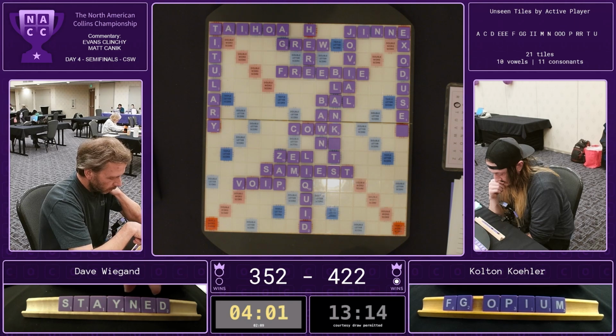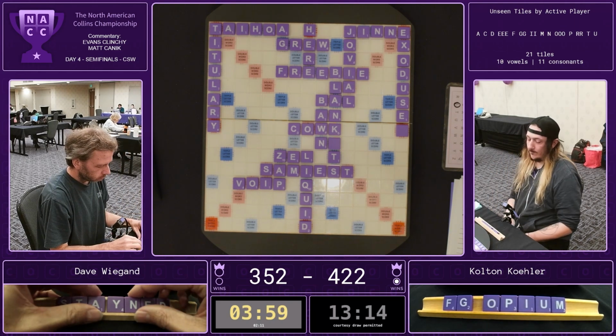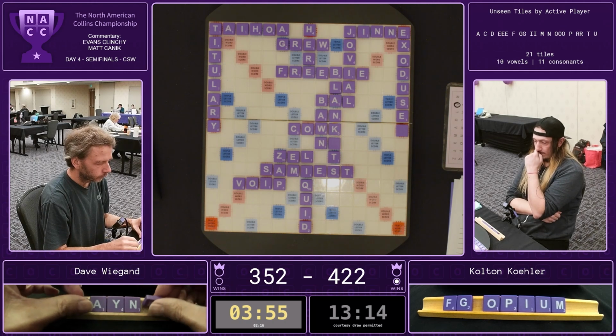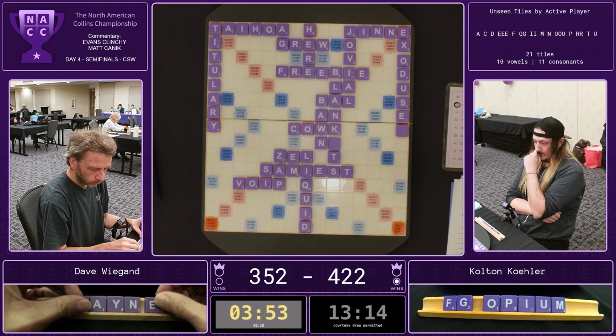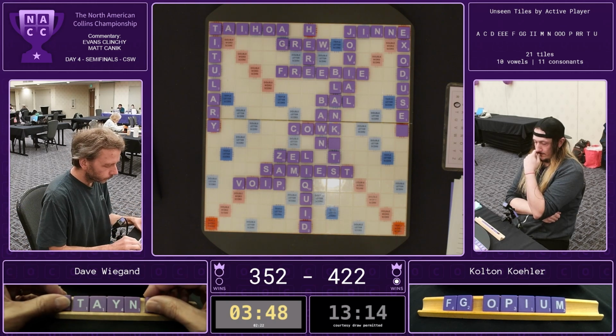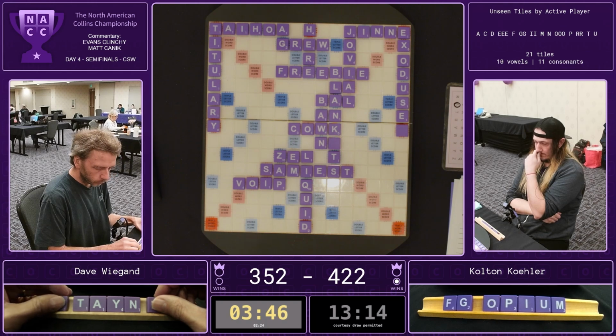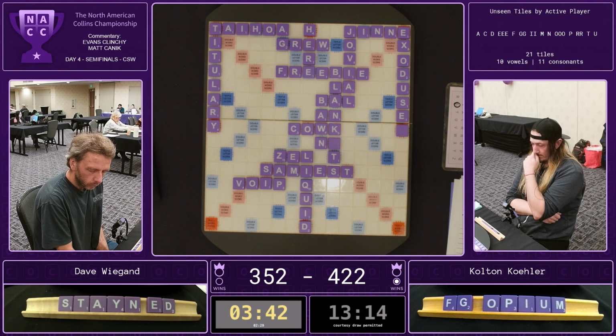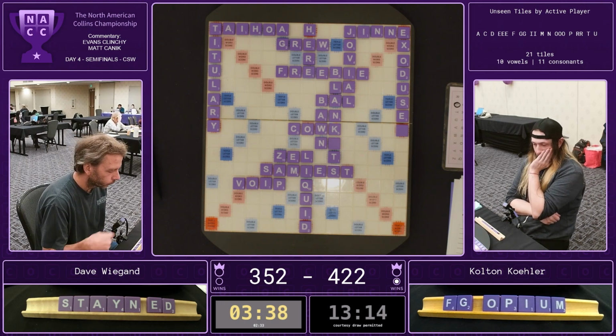Dave's got to be taking a good look at the unseen tiles as well, trying to guess, is there a good chance Kolton's got bad stuff? Is there any high-scoring tiles I need to watch out for? But JQXZ have all been played this game. Nice, balanced, and maybe a little vowel-heavy, if anything, in the unseen pool. But I don't know. Dave's got to just hope Kolton doesn't pick up another bingo out of a pool that seems quite prone and see what he can do.